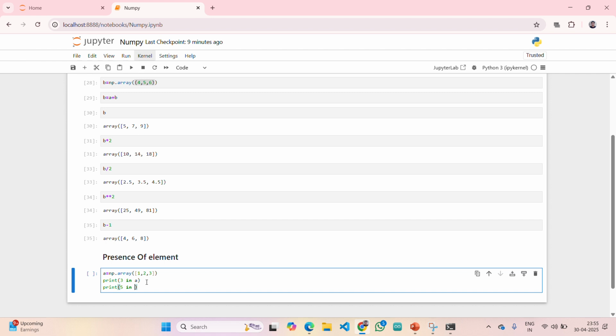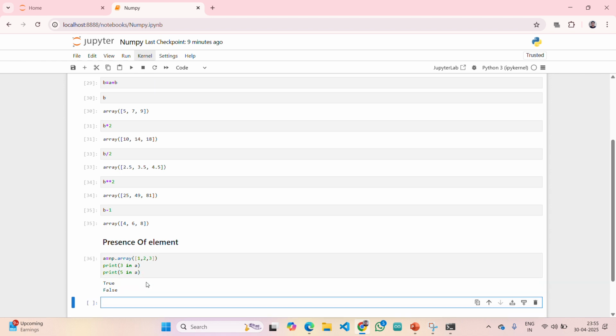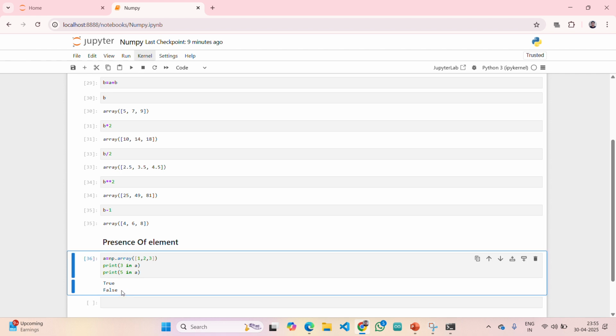So for wrong also we need to check. Yes, here you can see, right? 3 in A. It is true. So you got as true. 5 in A, false. So you got as false. For presence of element, we'll use this in and not in operators.